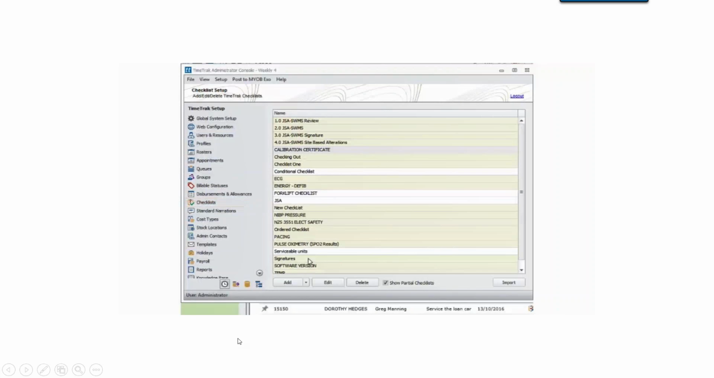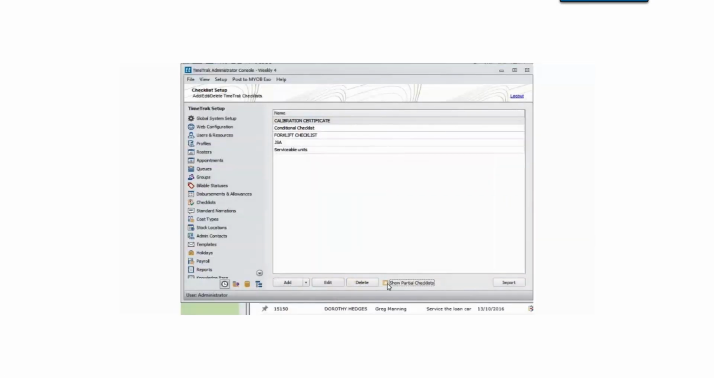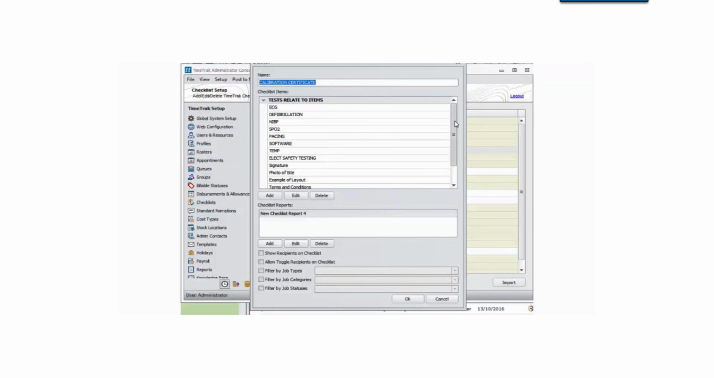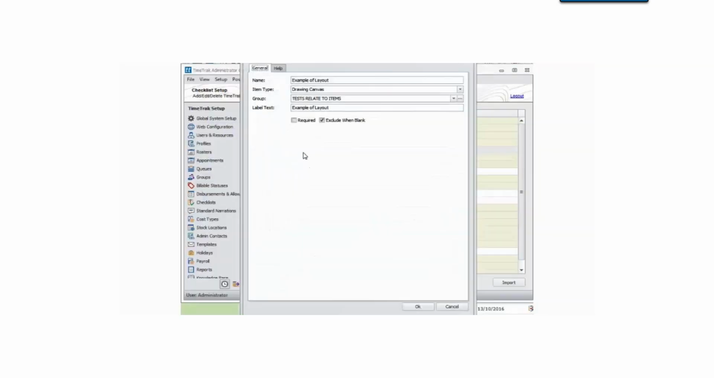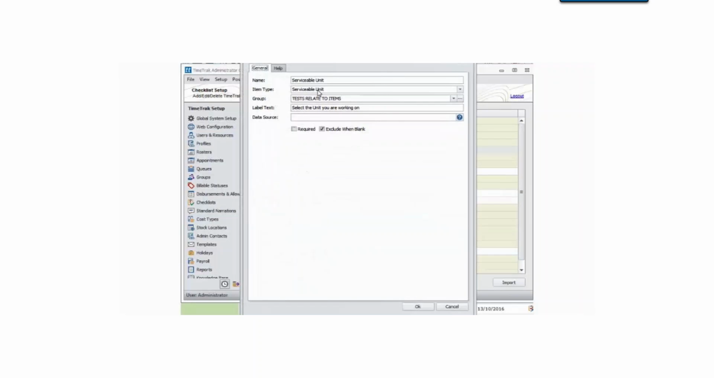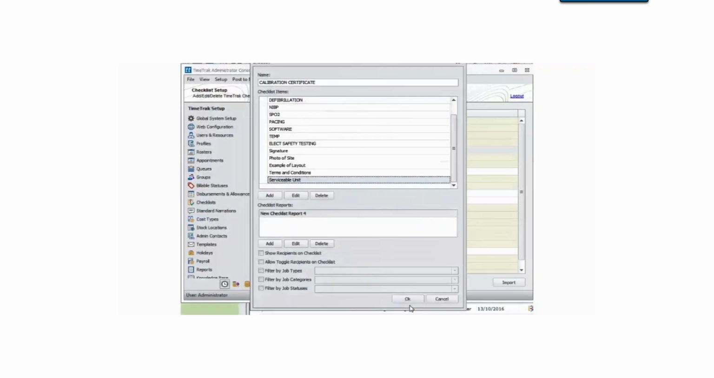Okay, so I'm showing you here that we can add a standard or a partial checklist. And we can hide all of the partial checklists if we need to. So the layout and everything, anybody who's set up a checklist will see that. One of the new features of checklists is a drawing canvas, and I'll demonstrate that to you shortly. We also, for those clients that use serviceable units, now have a direct link to the serviceable units that are on the job.